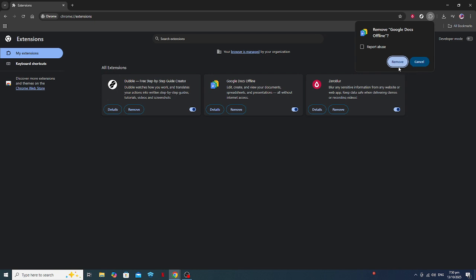A useful tip. If you're unsure about an extension and want to keep it for now but not have it active, you can always toggle the switch next to each extension's name to quickly disable it without fully removing it. This way, you can keep it handy and re-enable it when you need it.